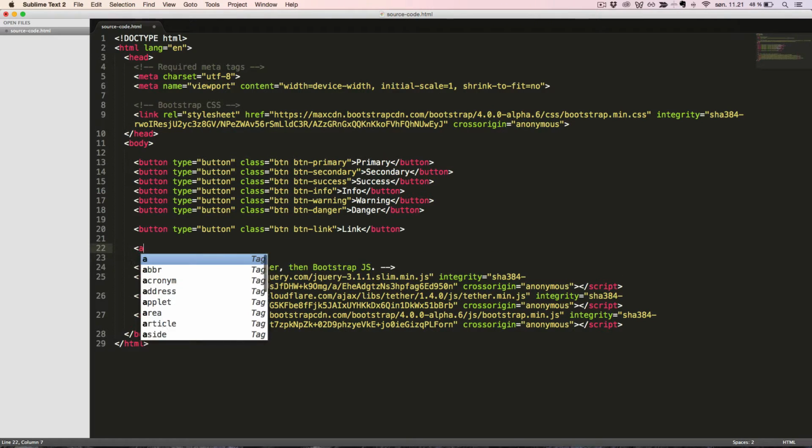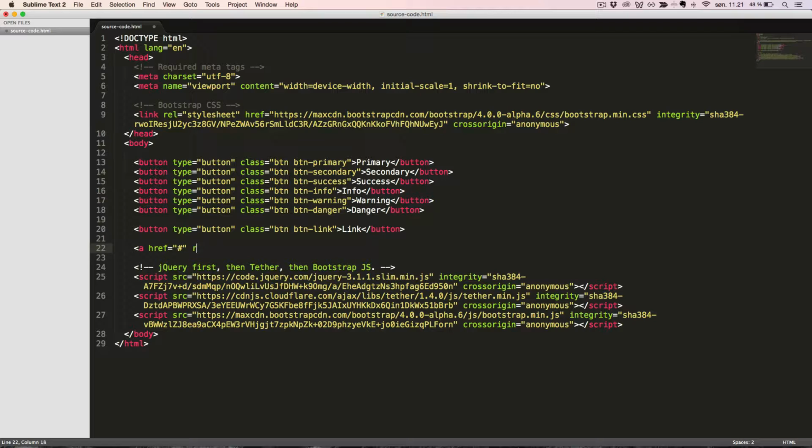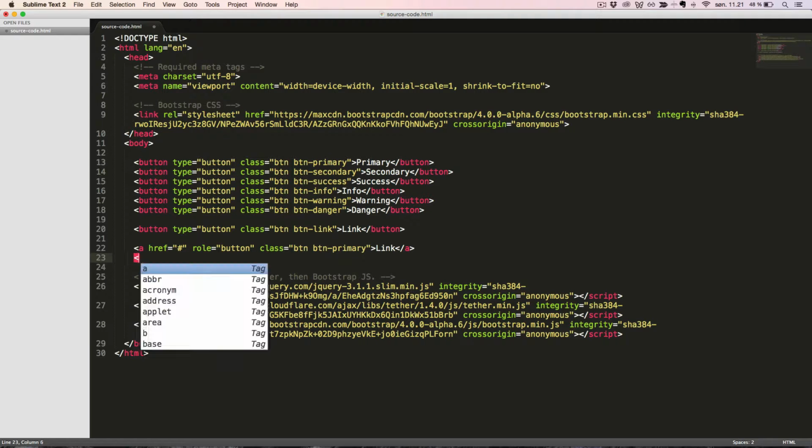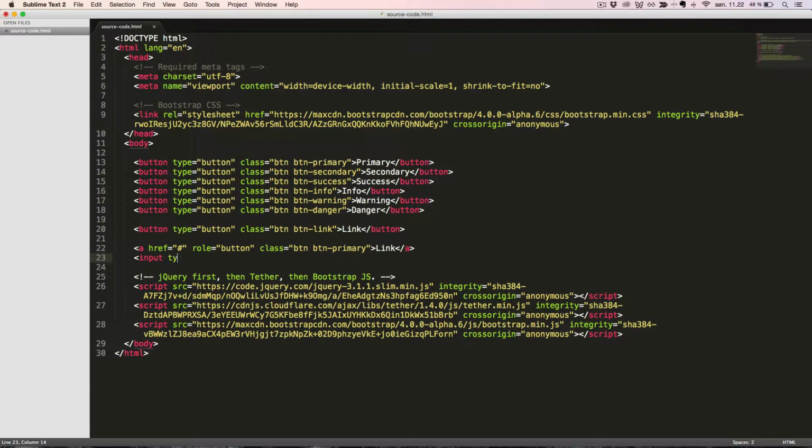We create a basic anchor tag with a role attribute with the value button for accessibility reasons, and then use the same classes as before, for example btn and btn primary. For input elements, we add the type button and then use the same classes as before, for example btn and btn success. We'll give the input the value input.